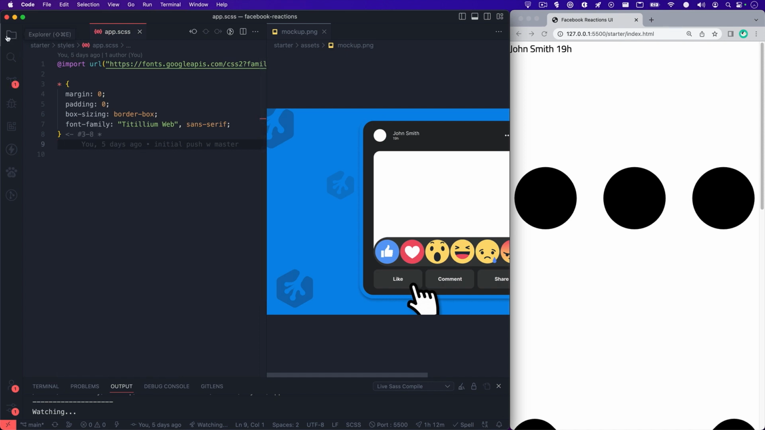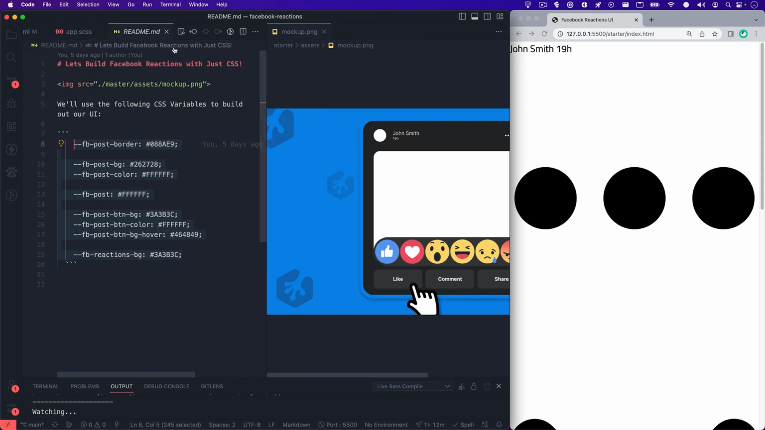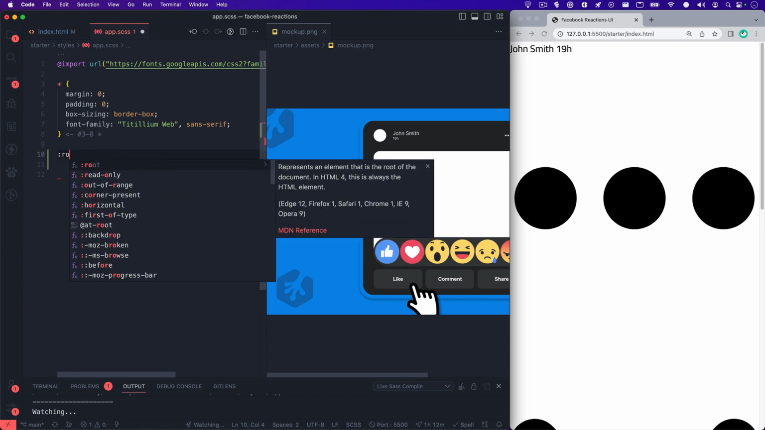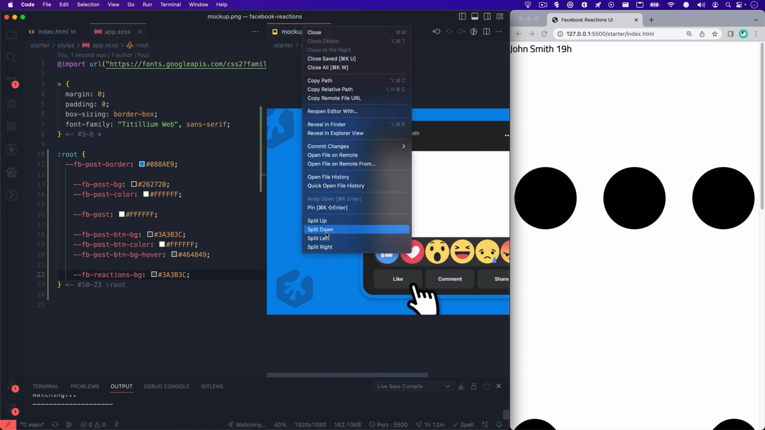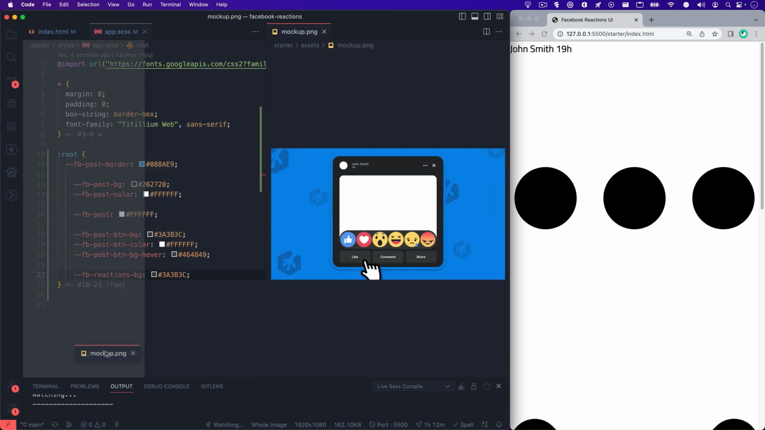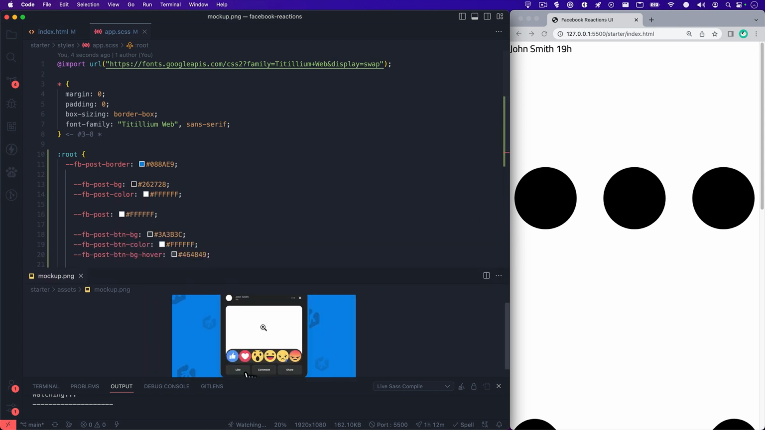You can either go back to the repository or go to the README and copy down these CSS variables. But these are the variables I mentioned earlier that we'll be using to build out the UI. So the first thing I want to do in my SCSS file is create a root and paste those in. I'm going to move the mockup to the bottom so we can see everything a little bit bigger. There we go.